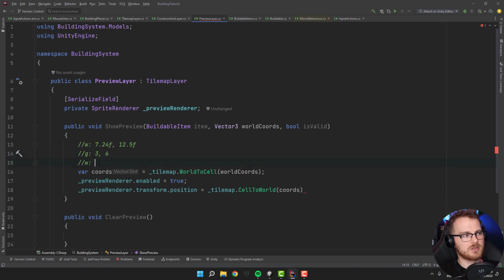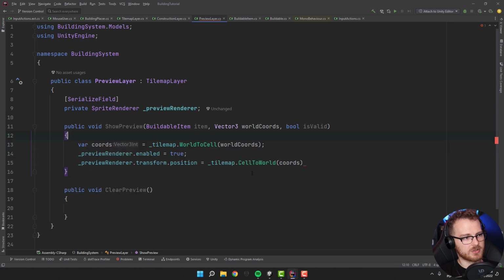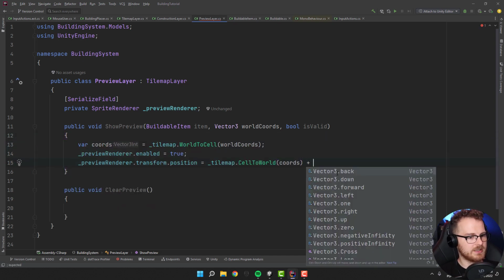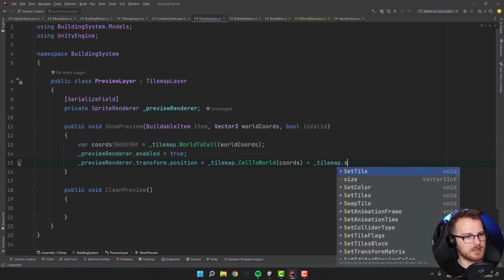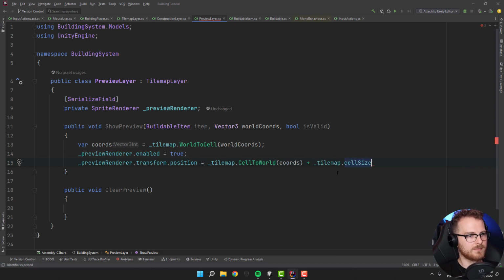So for example, this one converted to the world position won't be 7.24 anymore, but will be, for example, just 7. And this one, 12.5, will be now 12. So this gives us the position of the left bottom corner of the tile. In our case, to have a central position, we simply add half of the cell size, so we divide it by 2 because we want just half of that. So this will get us the middle of that particular tile position in the world.